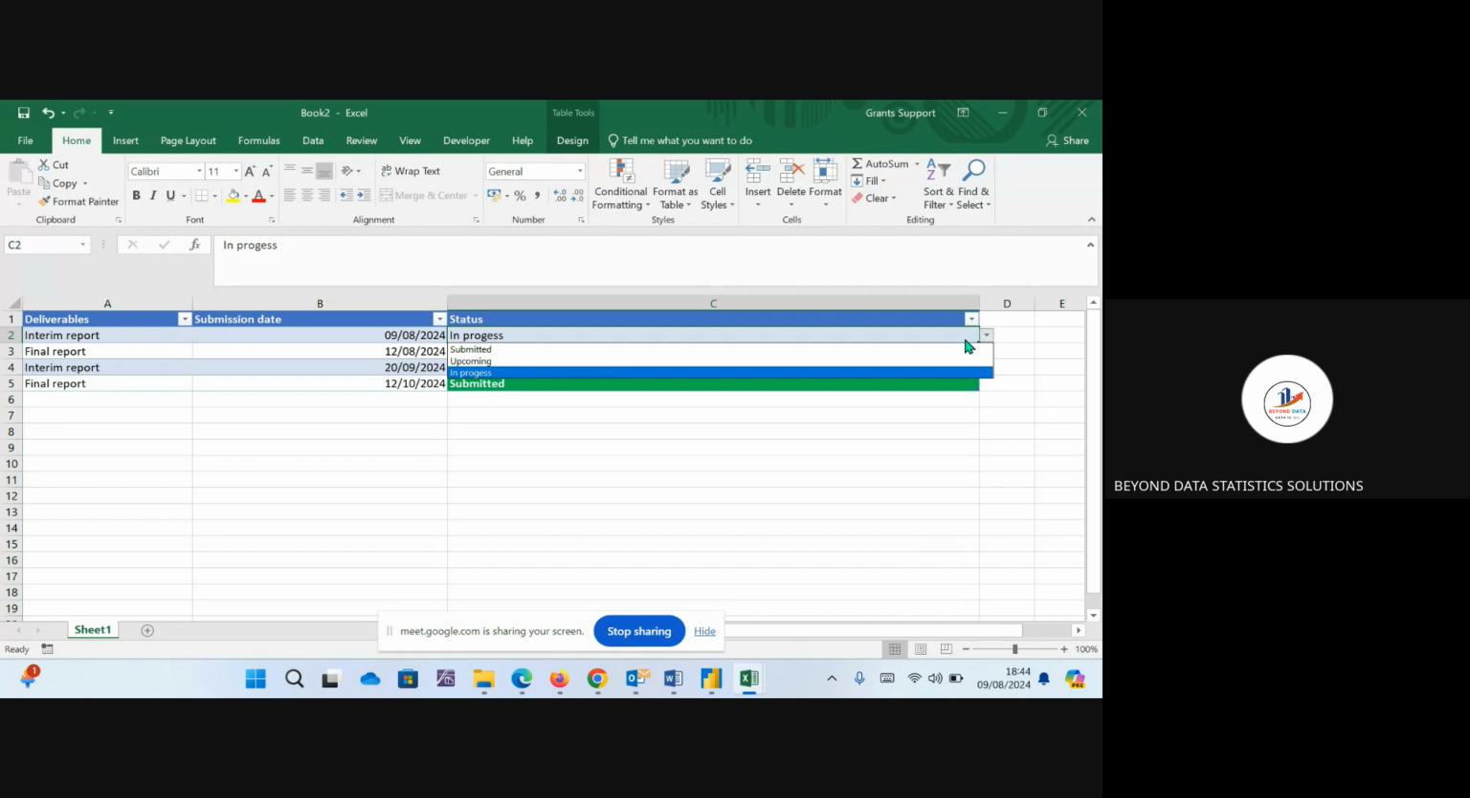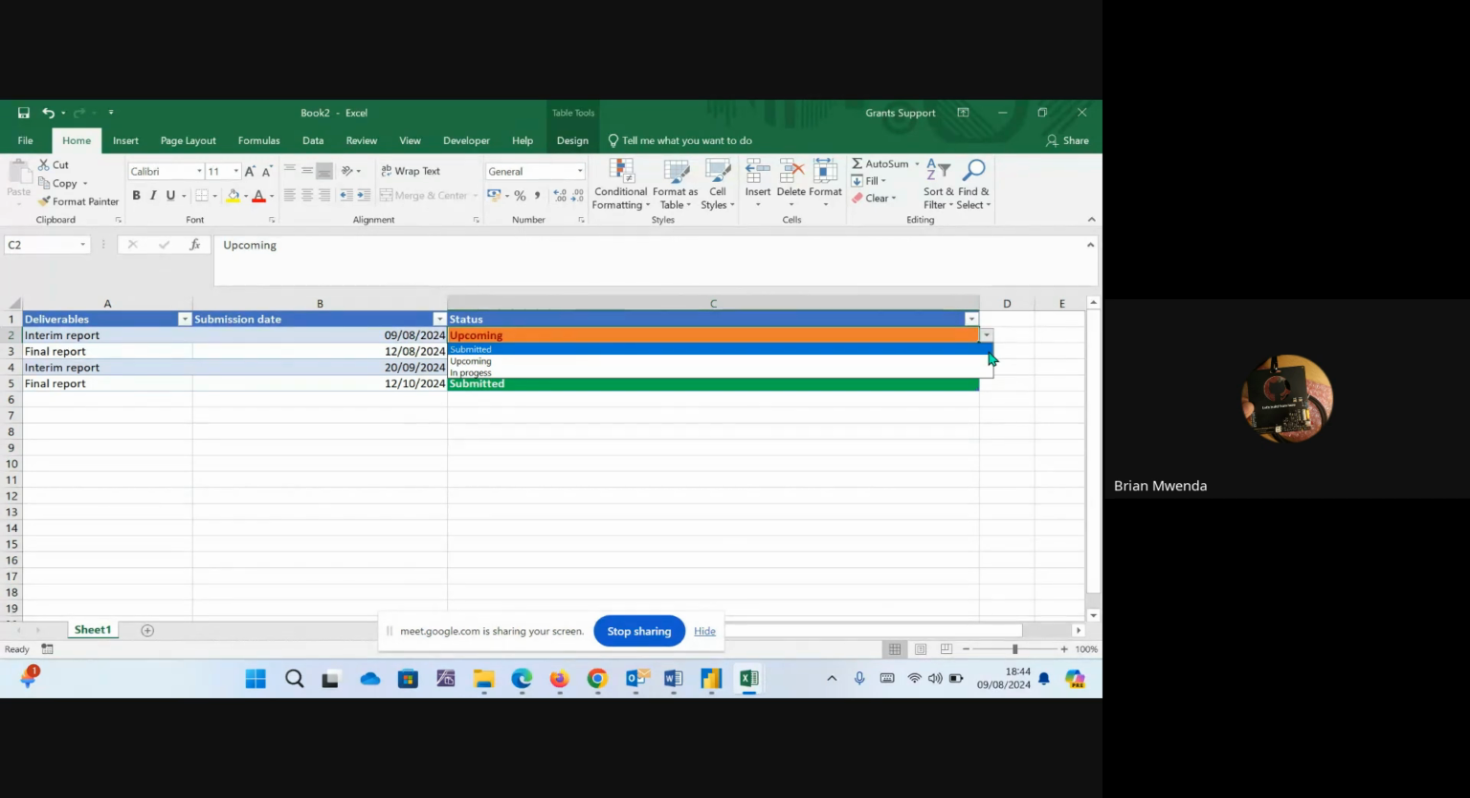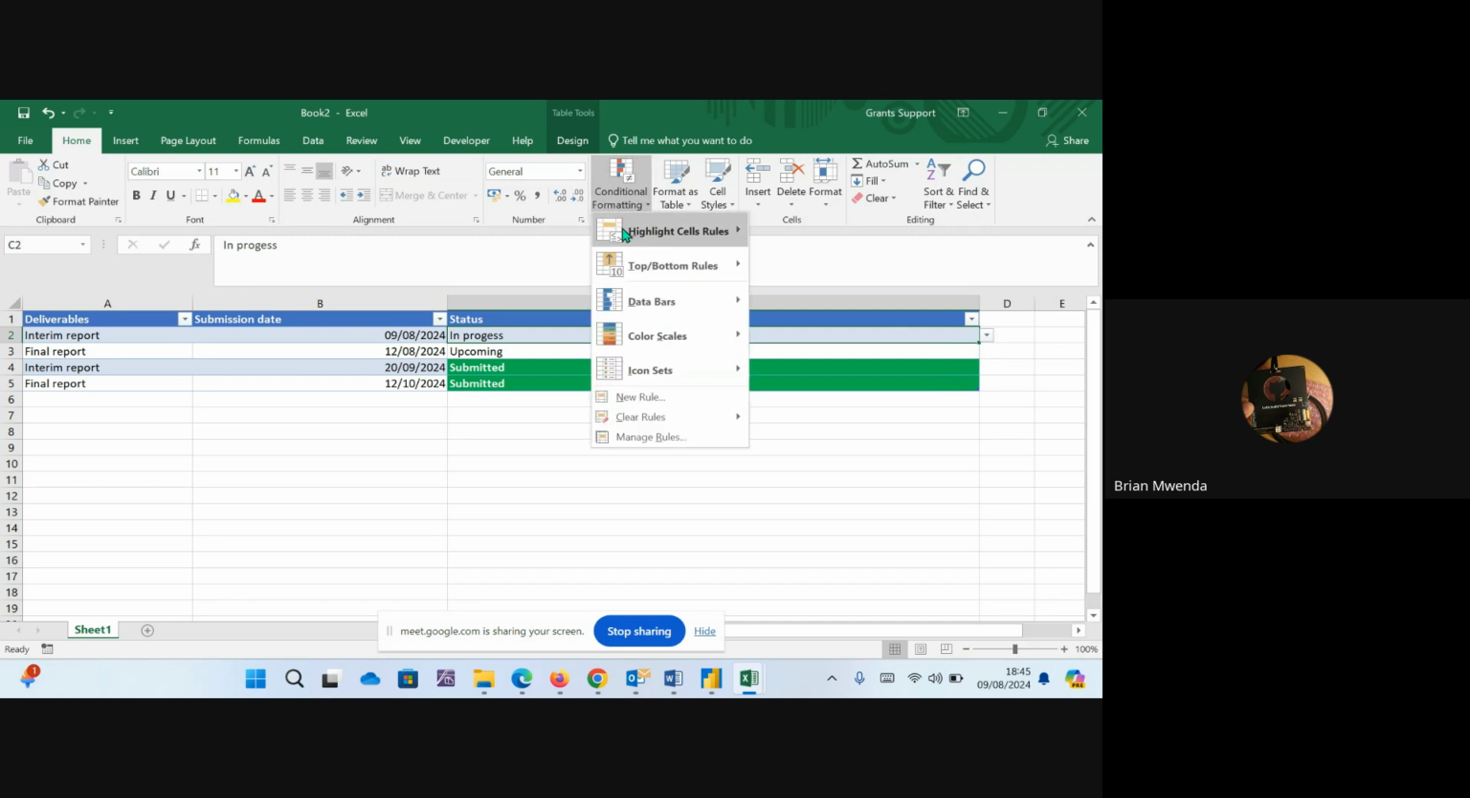Yeah, so for in progress, you can use the yellow color. And then maybe if it is delayed, you can use a red color. But since we have upcoming in orange and yellow is nearing orange, you can use another that would not interfere. Maybe for in progress, you can use blue, right? Yeah, you can use blue. So let's use blue. After selecting this column, go to conditional formatting, highlight cells rules, and then equal to.